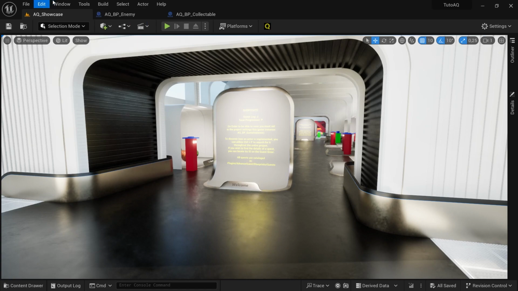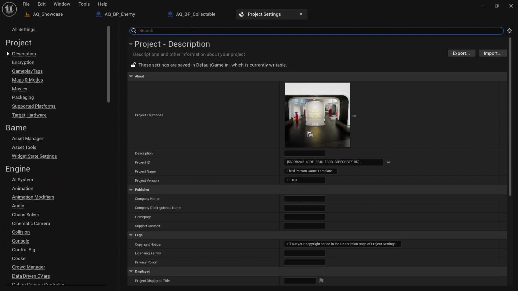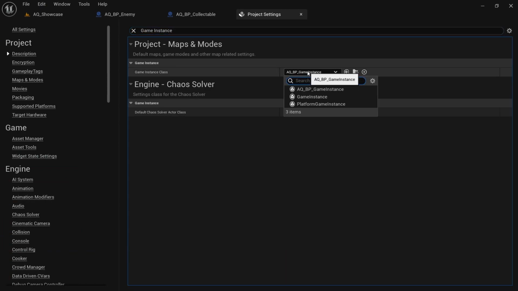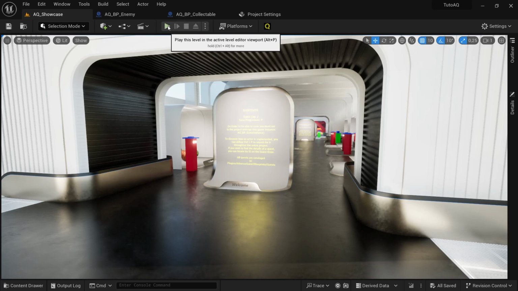Now the last thing I want to show you is if you want to use the saving system, you have to go into edit project settings and right here game instance and put this blueprint in game instance class. Like this you will be able to save your progression of the quest.